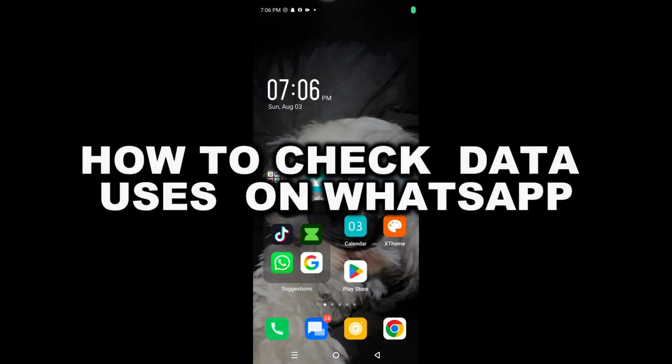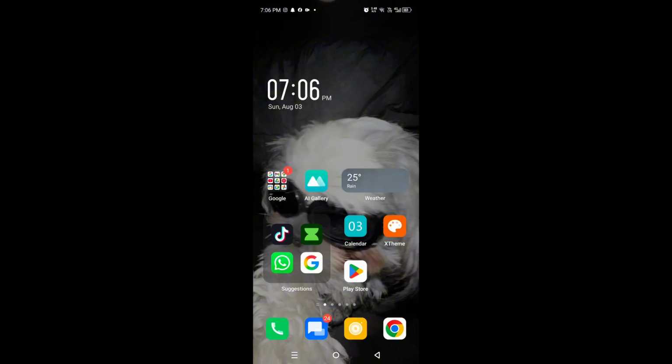How to check WhatsApp data usage. So let's get started. Whether you are on a limited data plan or just curious, checking WhatsApp usage helps you control mobile data, Wi-Fi usage, and storage space.